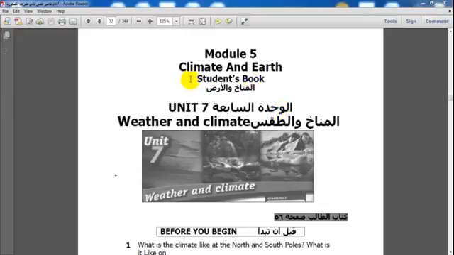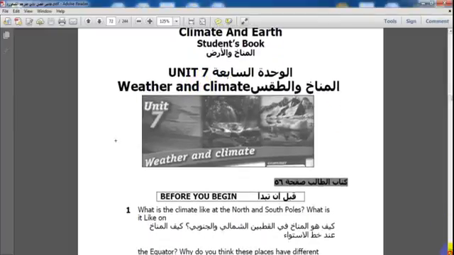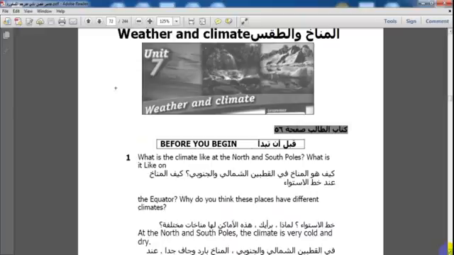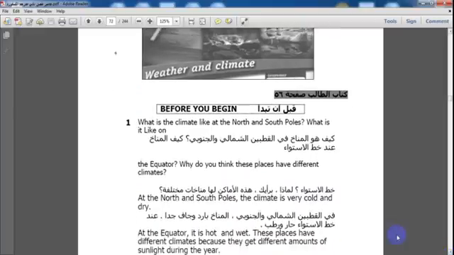Model 5 Climate and Earth Unit 7 Weather and Climate. Before you begin, what is the climate like at the North and South Poles? What is it like on the equator? Why do you think these places have different climates?